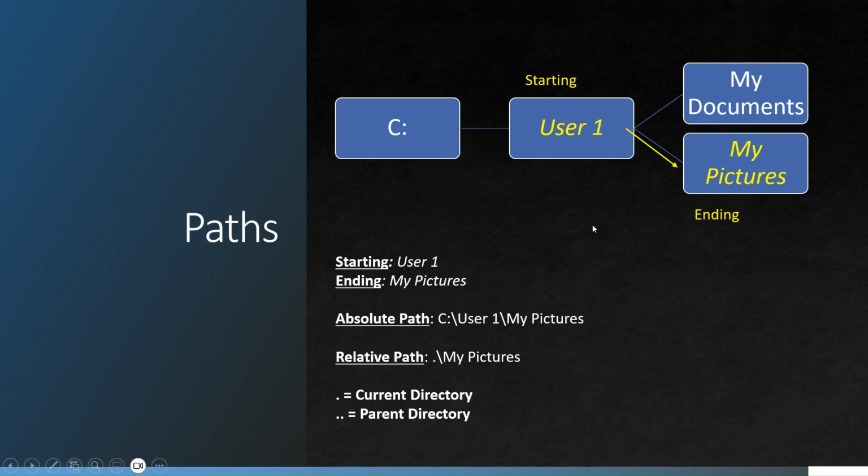Now let's do a slightly more complicated example. Now we are starting in my documents and we're wanting to go to my pictures. The absolute path remains the same. There was no change here on what you were wanting to do. Now the relative path, you can do that double dot for the parent directory. That would be referencing user one. And then you would still do the slash to go down to my pictures. You can use multiple of these double dots in a row, so you can do double dot, double dot if you wanted to go up multiple levels.